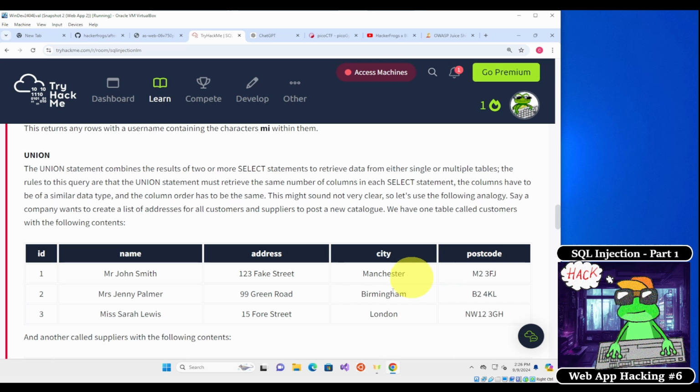So the next thing we're going to be talking about is union statements. Union statements inside of SQL are statements that let you combine the data from more than one table. So basically, what we need to understand about union statements is that they let us grab information from more than one table at once, and this is actually a method that we're going to be using to get extra information from the database when we do our SQL injection.